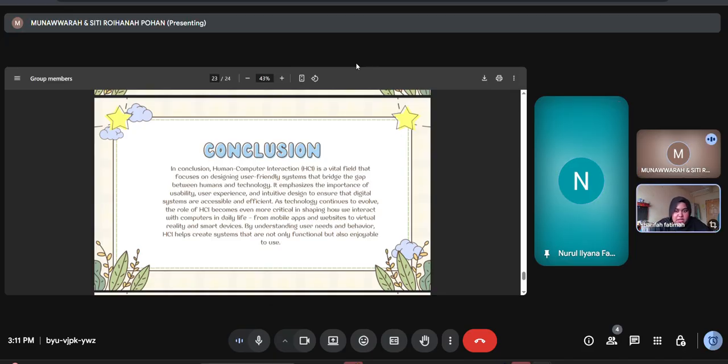In conclusion, human-computer interaction (HCI) is a vital field that focuses on designing user-friendly systems that bridge the gap between humans and technology. It emphasizes the importance of usability, user experience, and intuitive design to ensure that digital systems are accessible and efficient. As technology continues to evolve, the role of HCI becomes even more critical in shaping how we interact with computers in daily life, from mobile apps and websites to virtual reality and smart devices. By understanding user needs and behavior, HCI helps create systems that are not only functional but also enjoyable to use.